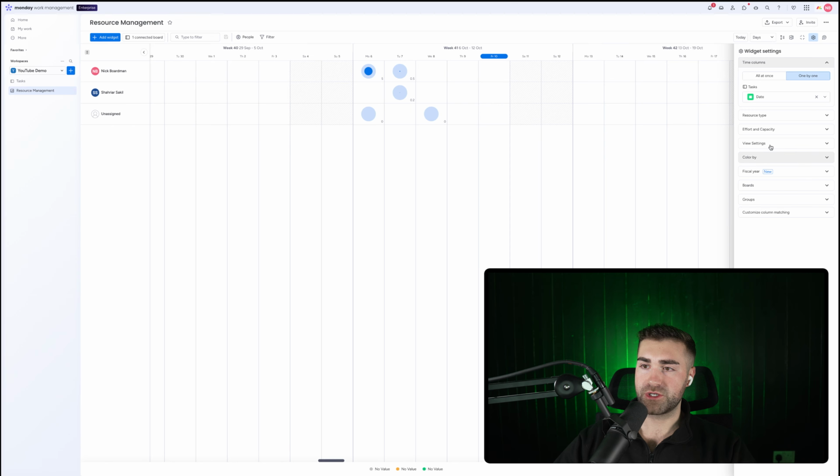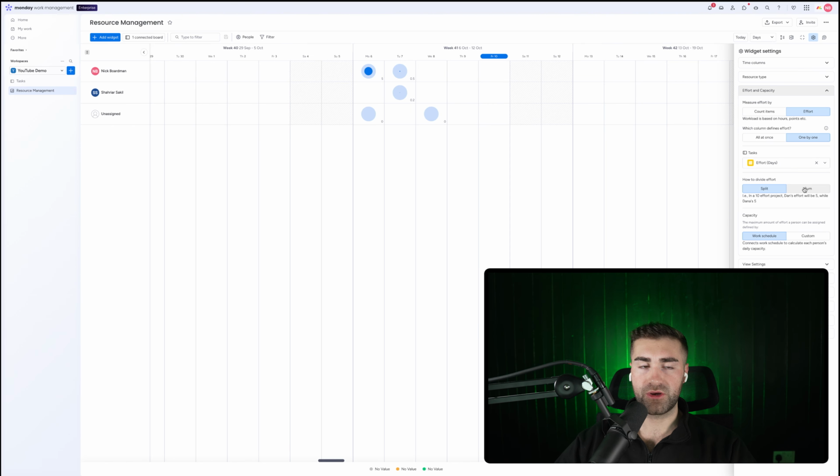Or the alternative option is you just do a sum. So if there are multiple people assigned to a task, they all have the effort of 10. I think split makes more sense. And then the more important thing is the capacity function.